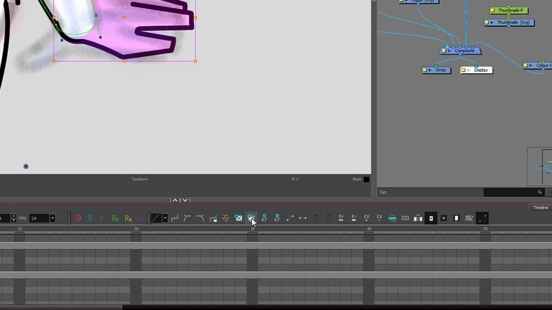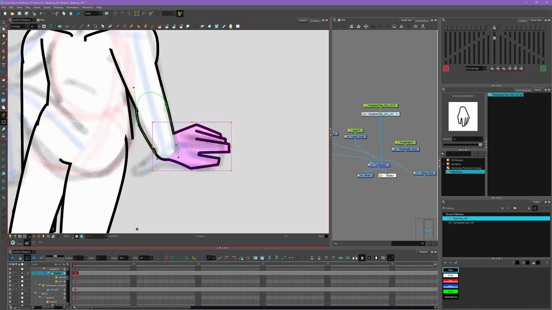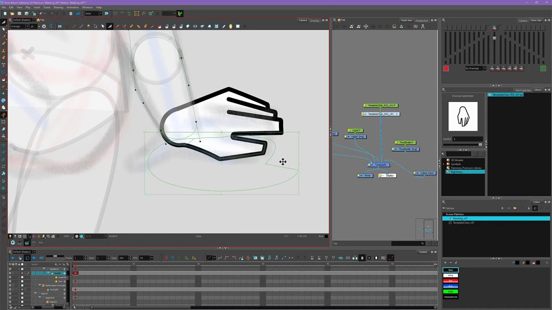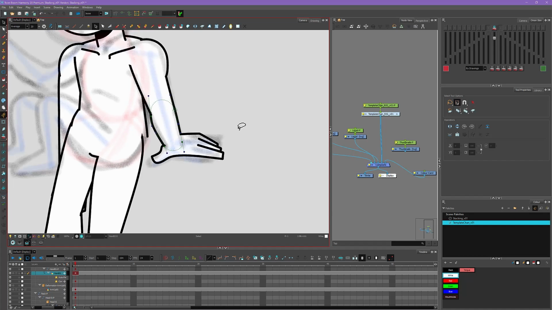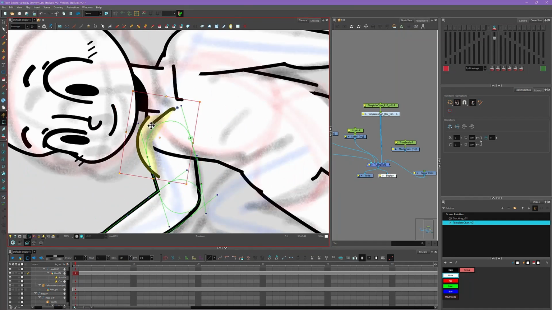So I'm going to click create duplicate drawing. That's created a new hand drawing here. And then I'm just going to redraw this hand so it works for this frame here. And there's our new hand drawing. And we'll keep continuing to pose this character.